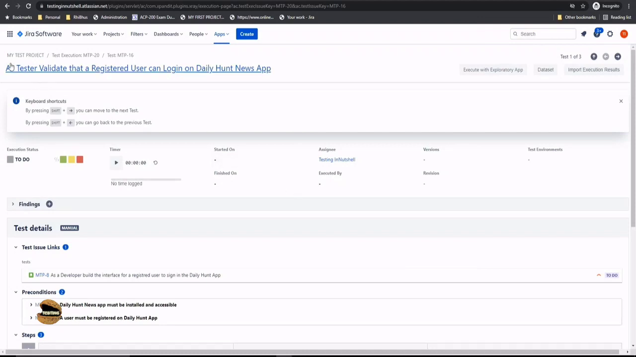If you see here, I've got the summary on the top. I see the hierarchy, that the test which you are running belongs to test execution MTP20 and belongs to this particular project. At the same time, you see Execute with Exploratory App, so you would need that app to be installed in order to run an exploratory test. If you have a data set, you can see that here. If you want to import the execution results from external sources, you can do that.